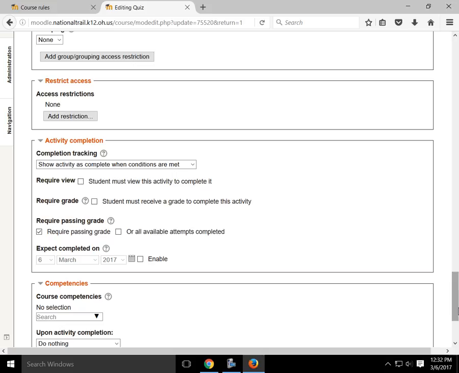So there's no restriction, although I could say this doesn't even show up unless you've done the PowerPoint, which I probably should do. Then I don't even have to unhide it when we're ready for the test. But this is saying, okay, show the activity complete when these conditions are met. And in my case, the condition is met when they get a passing grade, which has nothing to do with the grade scale. Passing grade is set up here in the test.